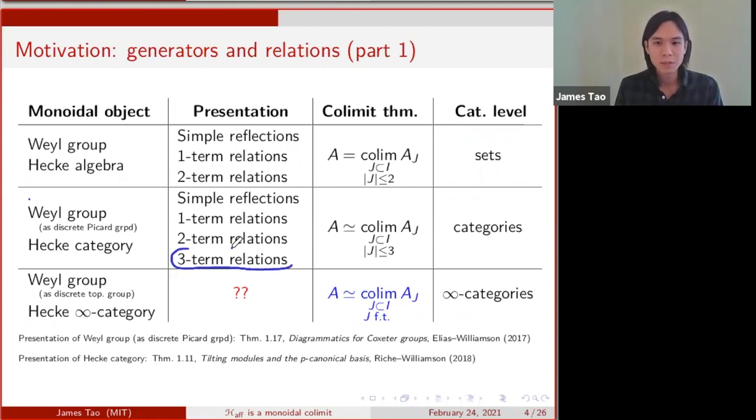I'll say a little bit more about that on the next slide, but the point that I want to emphasize here is that the appearance of three-term relations in these presentations means that we need to go to rank three, and include rank three algebras in the colimit in order to get a valid colimit theorem. And the reasoning is the same as before.